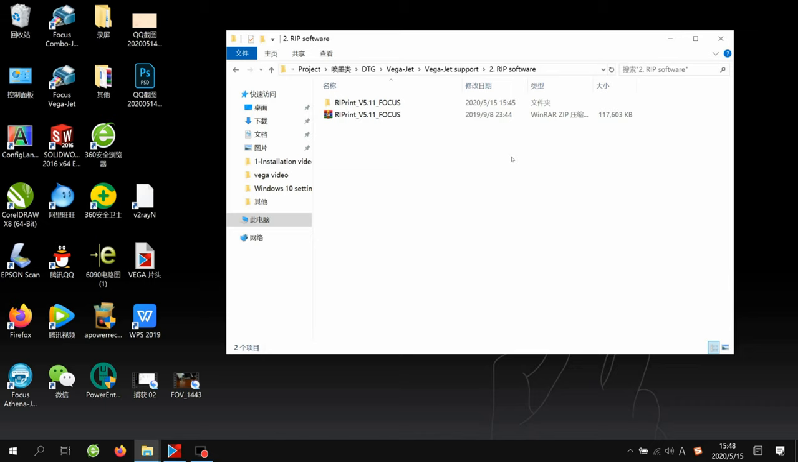Okay, then we start to install the RIP software on your computer. The RIP software is used to raster the picture before printing, because the computer cannot detect the JPEG or TIFF format directly to print. So we need to use the RIP software to do the RIP process. First we're going to install it, and also the same, we need to remove or close the antivirus software such as Kaspersky.